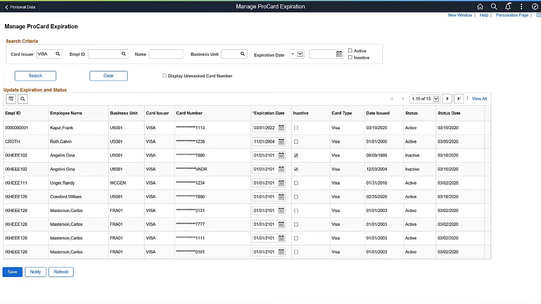In Update Image 36, Purchasing enhances procurement card functionalities to improve processing and maintenance. The Manage Procurement Card Expiration component allows users to update expiration dates and status for multiple procurement cards from a single page. This provides an efficient way to update procurement card expiration dates en masse, saving administrators time. Cards can also be set to inactive, preventing card usage.